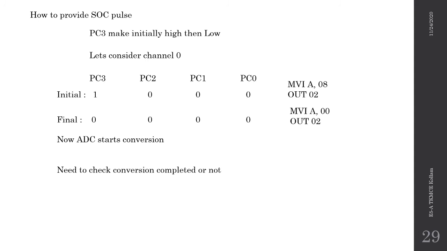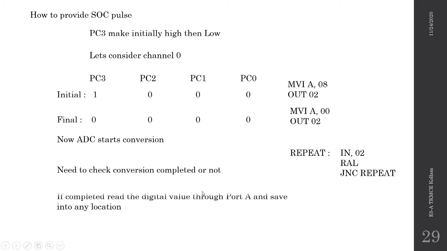This checking process needs to repeat until the end of conversion signal becomes high. That can be done by means of this instruction. This instruction takes the end of conversion signal into the accumulator. Then if we rotate that, the carry status becomes the 7th bit. If carry is not there, it indicates that the conversion process is not completed. That is, the end of conversion signal is 0. Now if carry is there, it indicates that the process is completed.